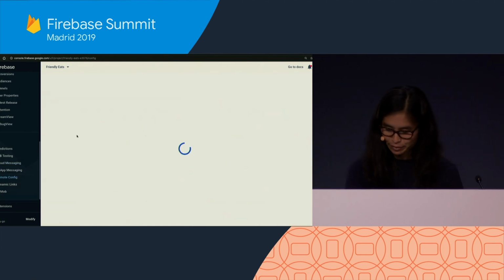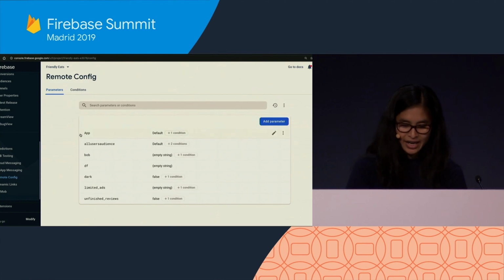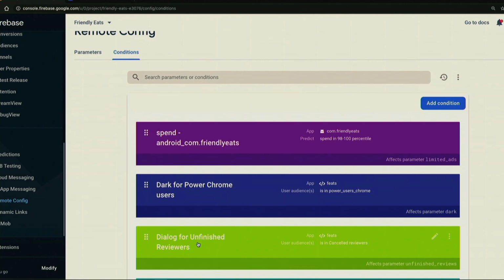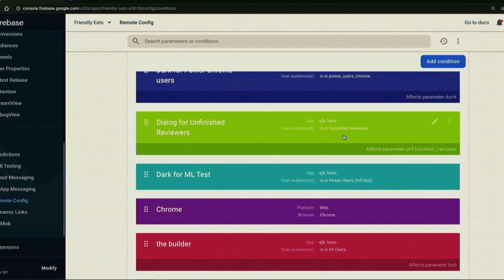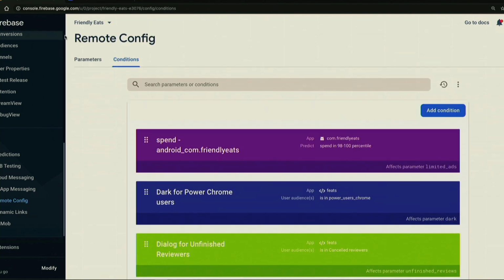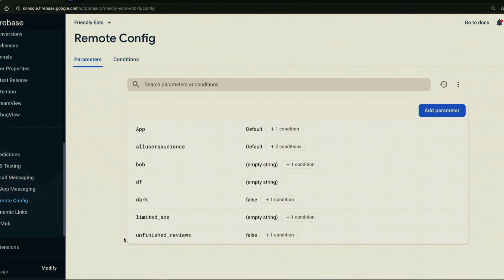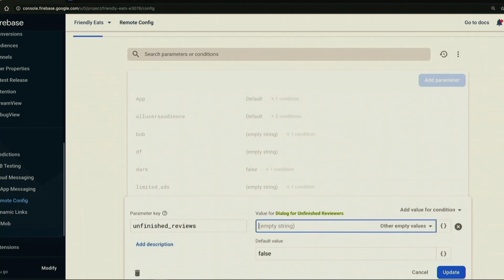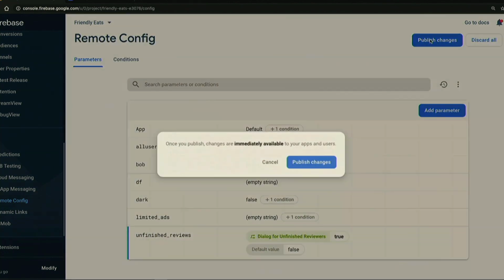And here I am in Remote Config. And I set up a condition in advance. It's a dialog for unfinished reviewers, and it targets the canceled reviewers that I set up earlier. So I'm going to go to parameters, and I'm going to set this parameter equal to true for this condition. I'm going to update and publish the changes.